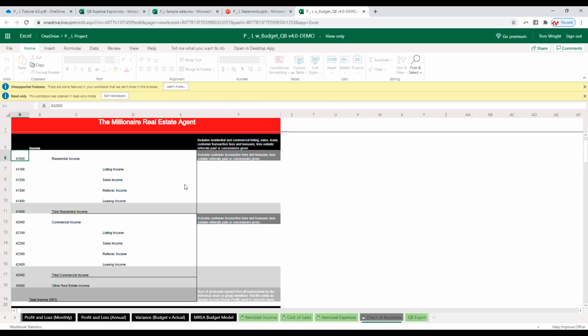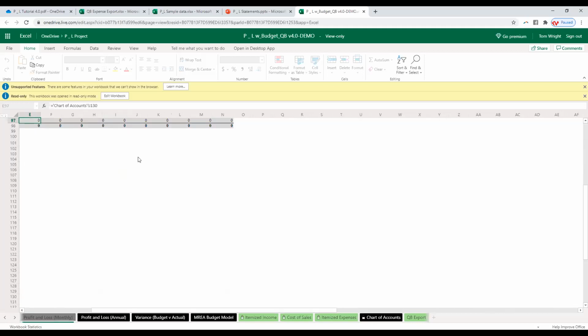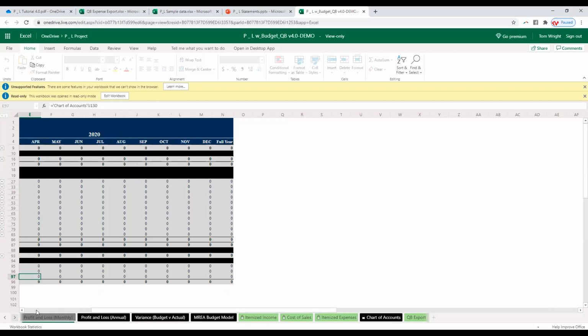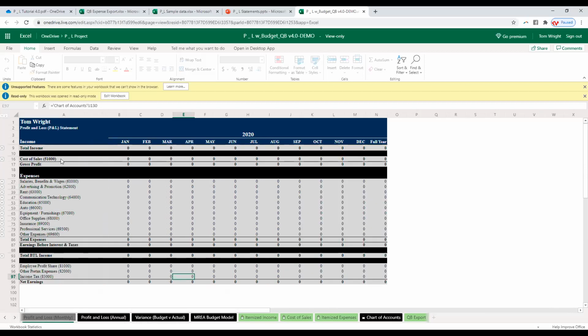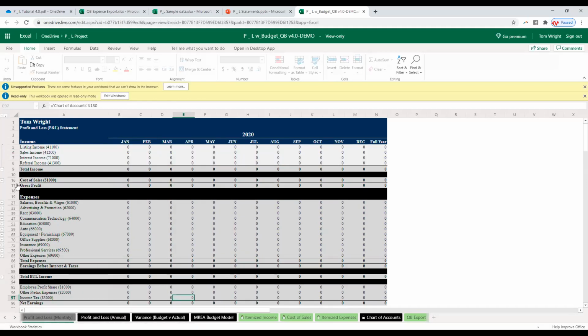Well, under that main category of income are subcategories. So you break down the types of income that you have, whether it's listing income, sales income from the buyer side, referral income, or leasing income. And when we look at the P&L statement, we're going to be able to see those numbers and how they correspond to the different categories, whether it's income, cost of sales, expenses, etc.